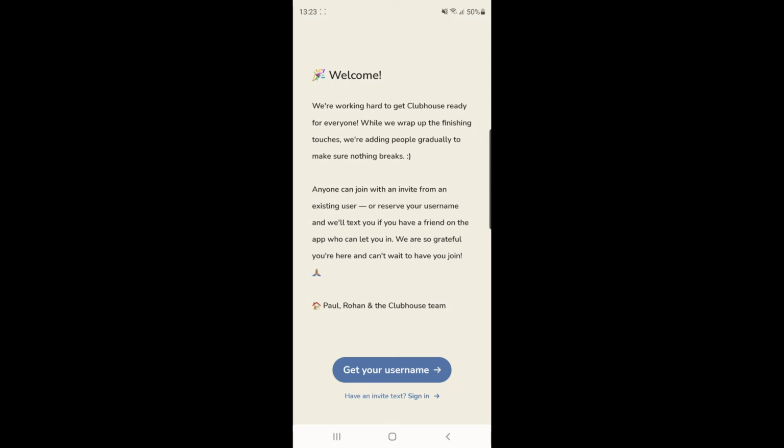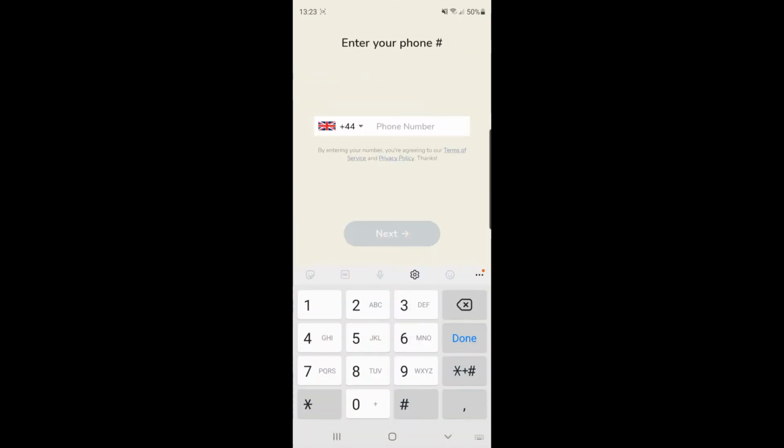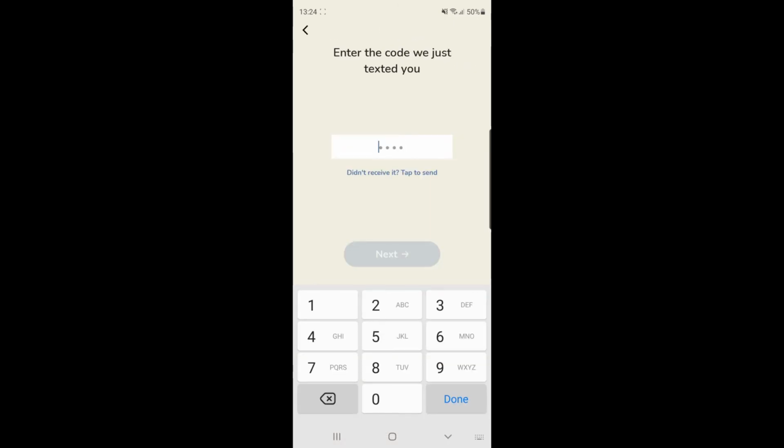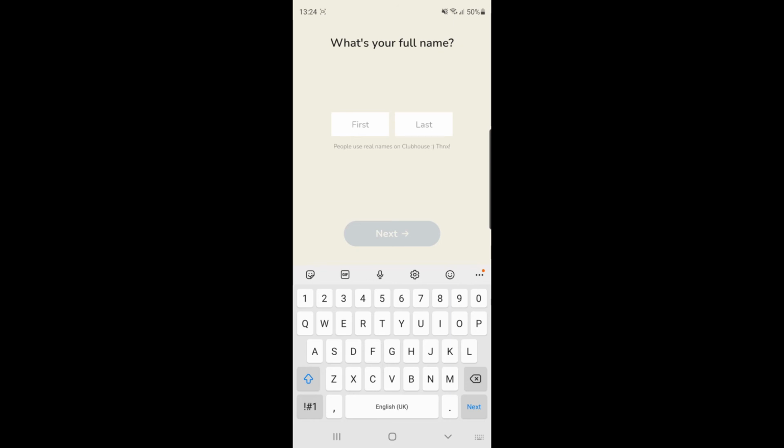So all you need to do is click on get your username. Once you click on that, you will be prompted to enter in your phone number, so enter in your phone number. Once you enter in your phone number, you will need to go ahead and click on the next button. Once you click on that, as you can see, you will get sent over a text with a code. So go ahead and put in the code. Once you put in the code, it will obviously send you over to the next stage.